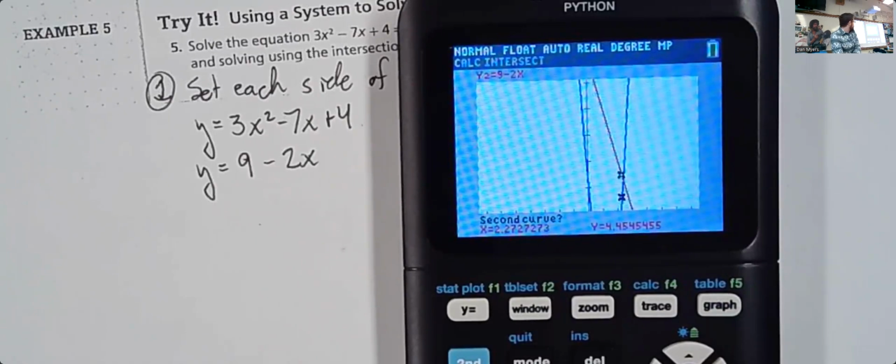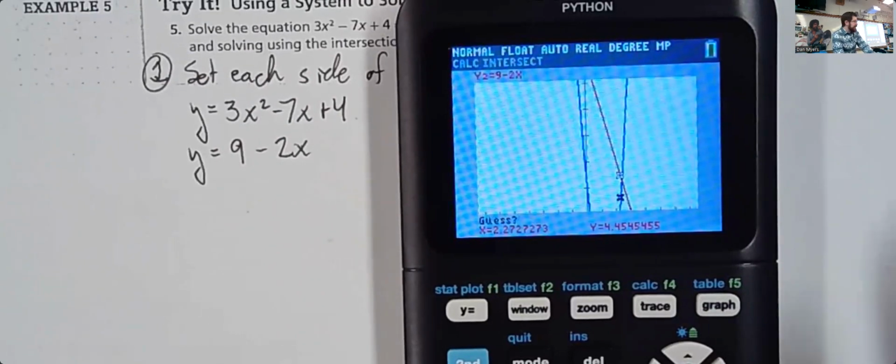And then it's going to jump to the line and say second curve, and that would be the red line. That's actually really close to the point of intersection, so I'm not going to move that. I'm just going to hit enter again. Then it'll ask you for a guess, and you just hit enter after that, and it should give you the point where the parabola and the line cross.